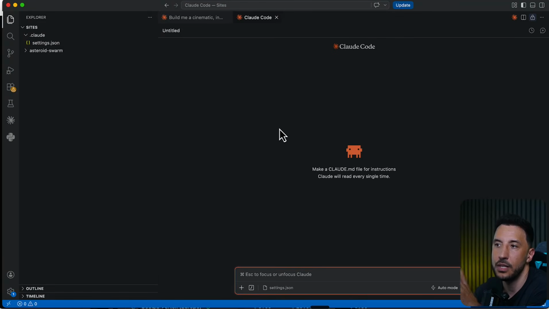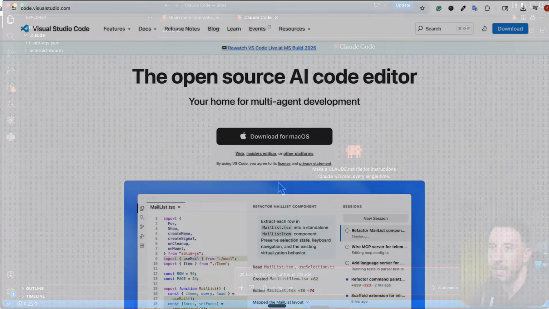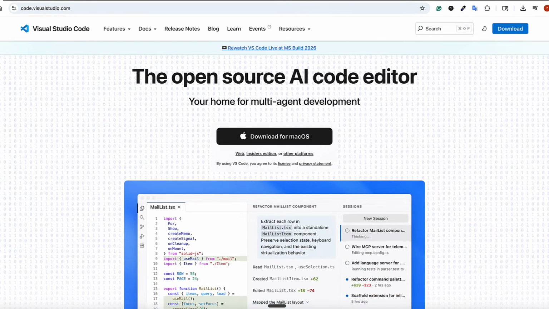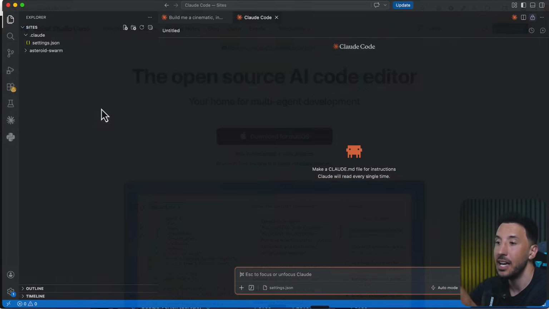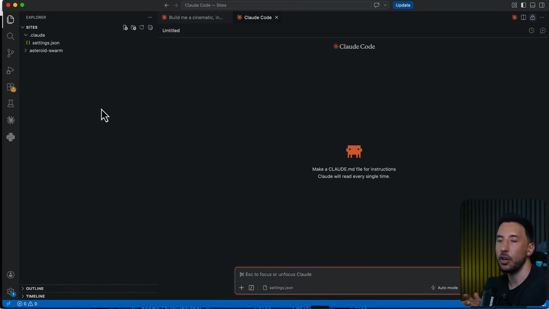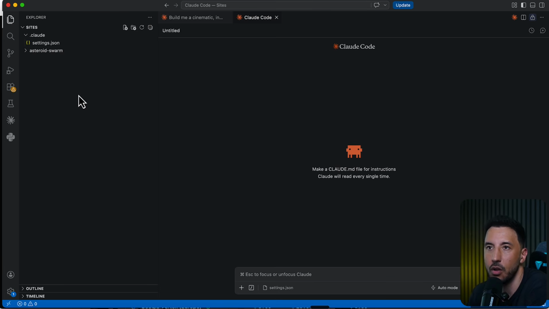So first thing to do is install Visual Studio Code. Again, this is just an IDE, which stands for Integrated Development Environment. It's a way for you to use Claude Code inside this cohesive environment and have all of your files and everything in the same exact place. So go ahead and install Visual Studio Code.